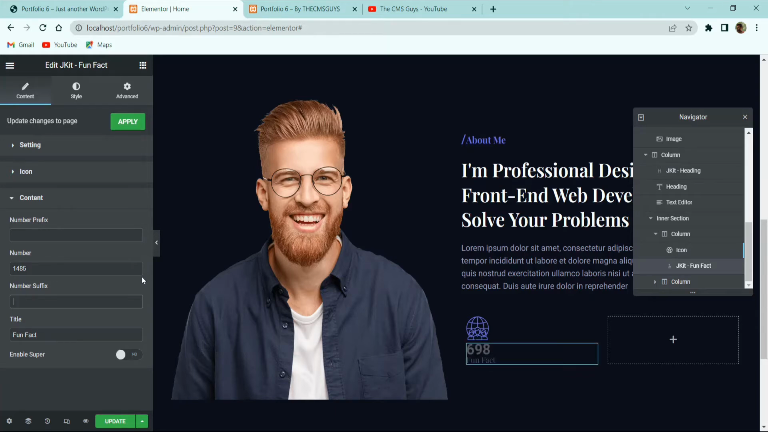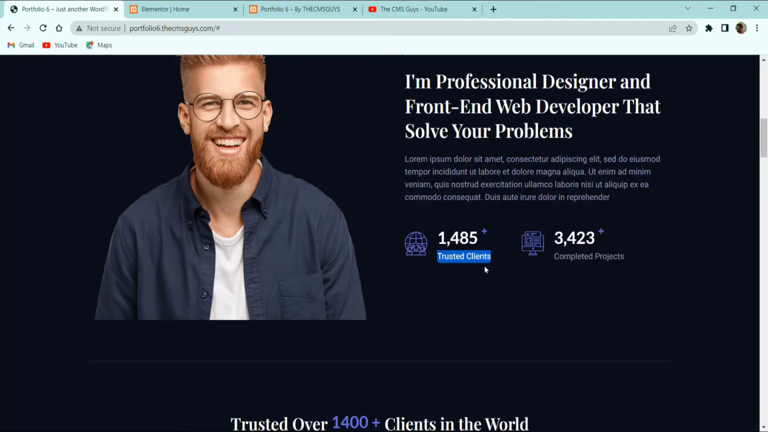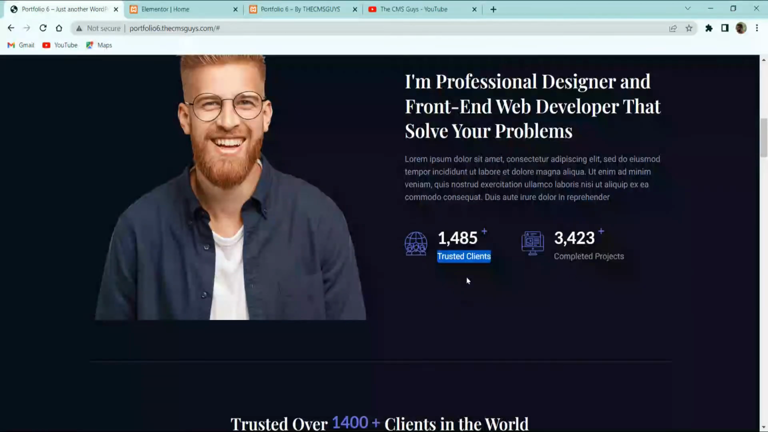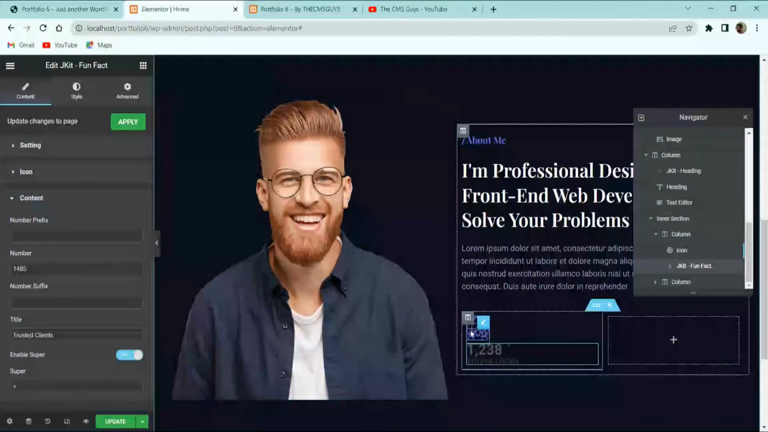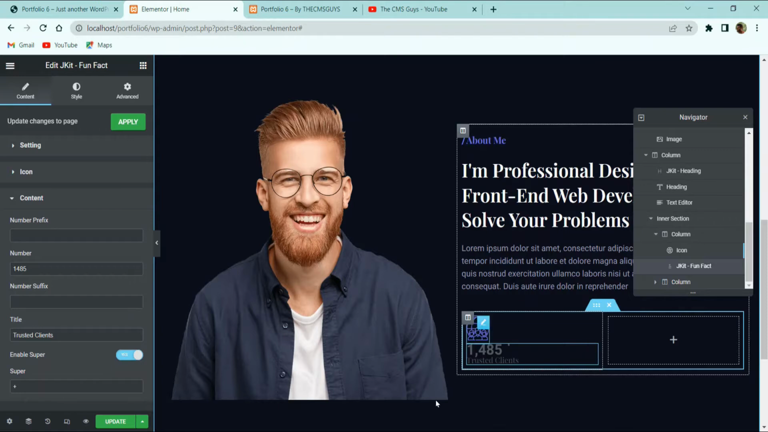After the number suffix, let's see what we have other. Like we have this title over here, trusted client, so I just want to add this title, trusted client. Then we have this enable super. Super is basically this plus icon at the top. So now you can see when I have enabled it, the plus icon is coming.